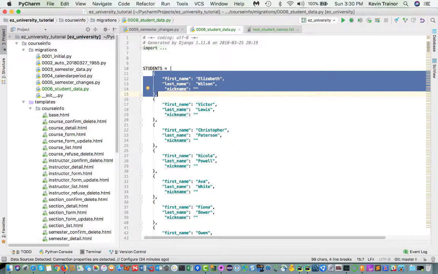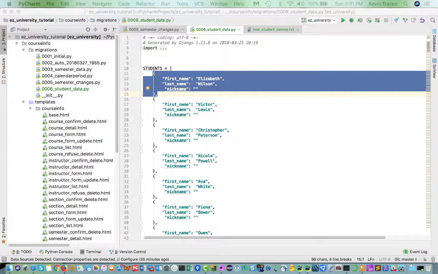Well, I did that with a Python program. So where's my Python program that did that? It should be right here. Here it is. So let me copy that and paste it in here.